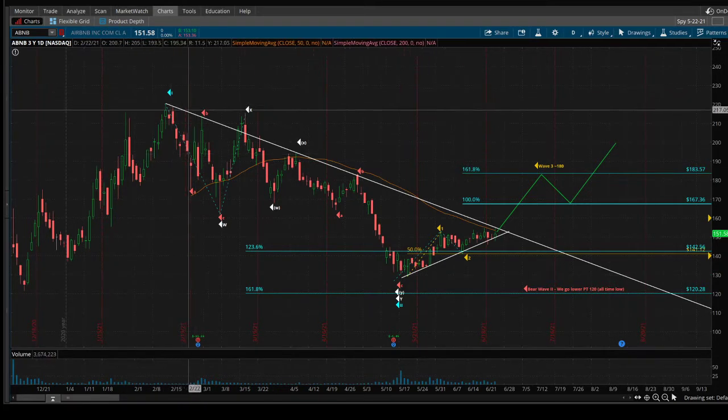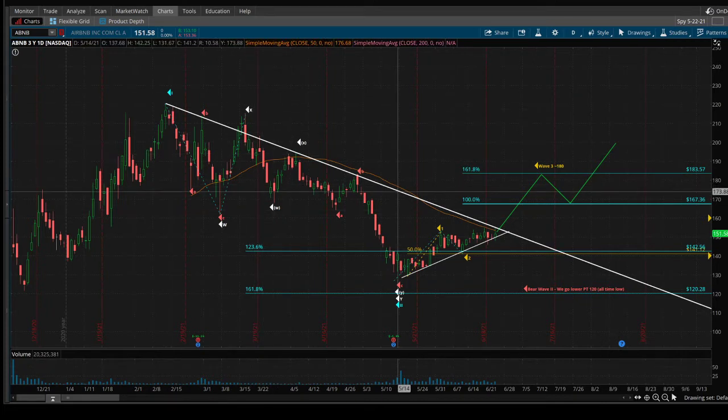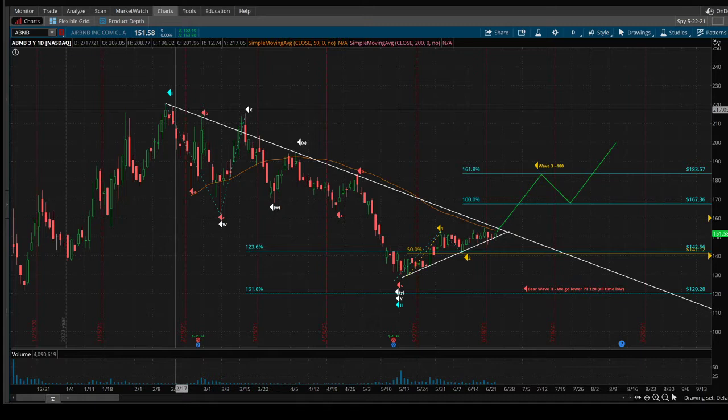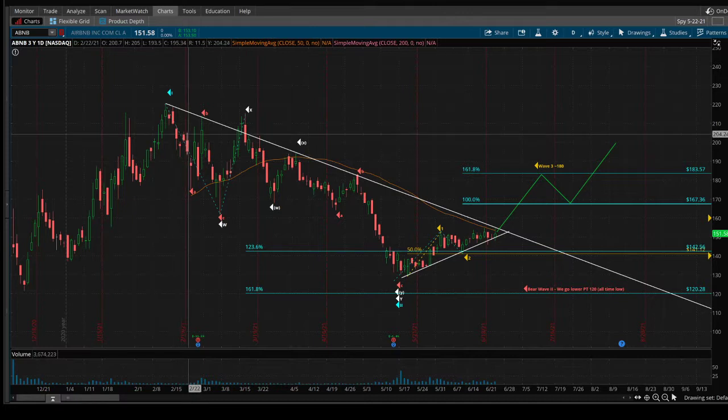So what you want to do is look at the actual corrective sequence itself, and then try to draw some extensions to figure out where you could have bottomed. So basically, this is a complex correction. It's not a simple zigzag. We don't see a five-wave move to an A, a three-wave move to a B, and a five-wave move down to a C. What you end up seeing is a bunch of different corrections all pieced together. You have an A, B, C to give you an A, then a three move up to give you a B, and then another three move down to give you a C.